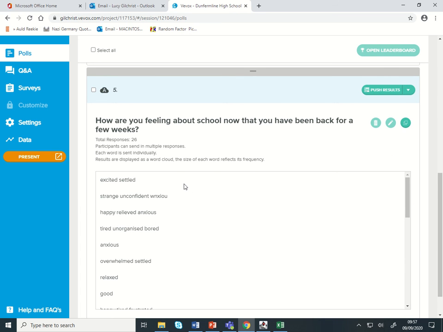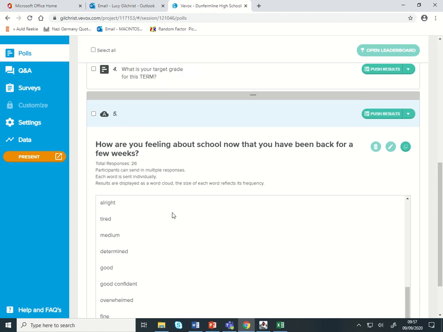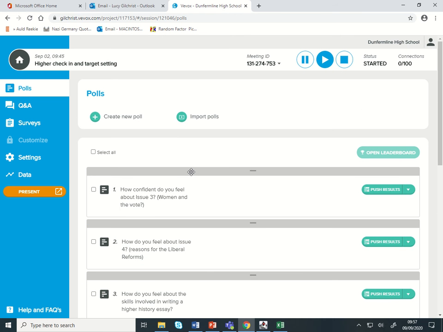And then they got to put down here how they were feeling about school. Now, I didn't give them any options. I said they could choose up to 3 words and they can just type them in, and you can see here all the different words that they've chosen. So there's a number of things that you can do with this.